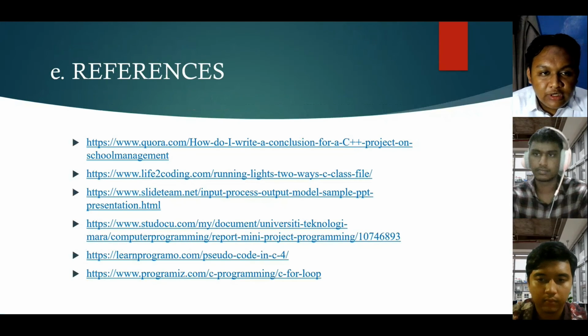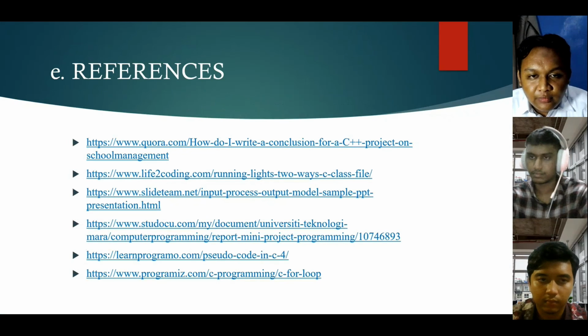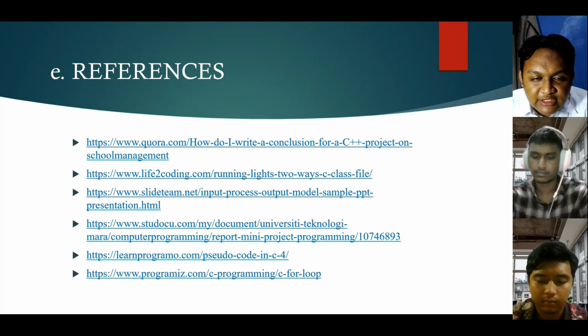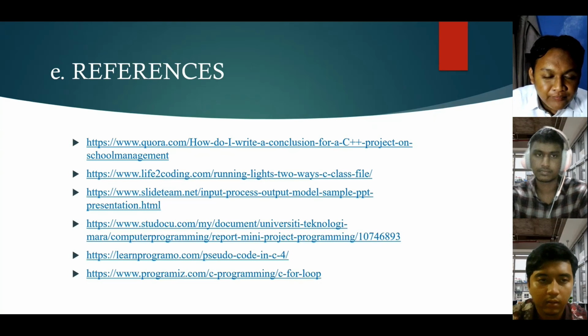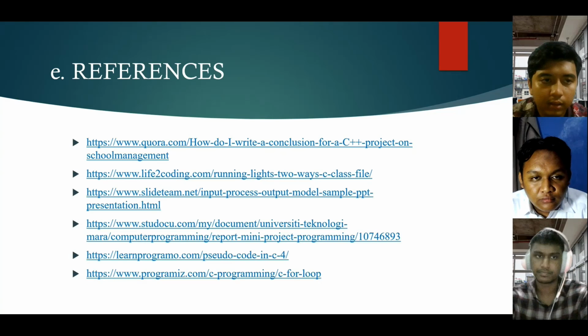Okay, then we go to the last part, which is reference, that will be presented by Haziq Hassan. So when doing our mini project, we got 6 references that were very helpful for us.